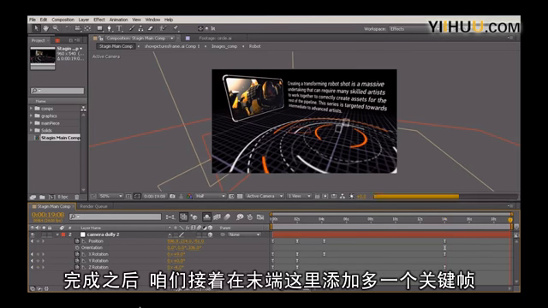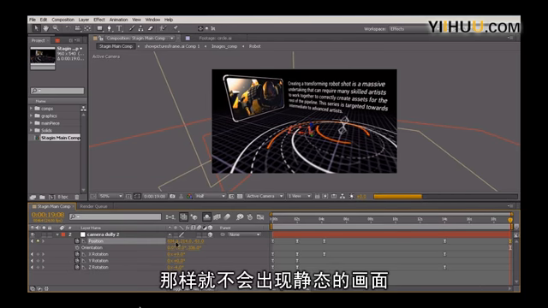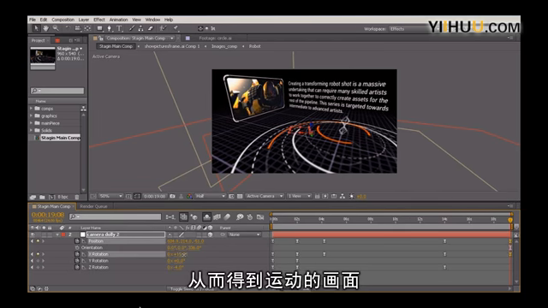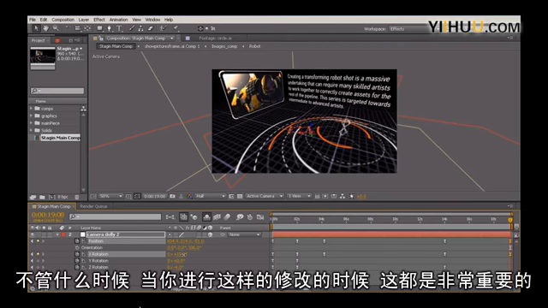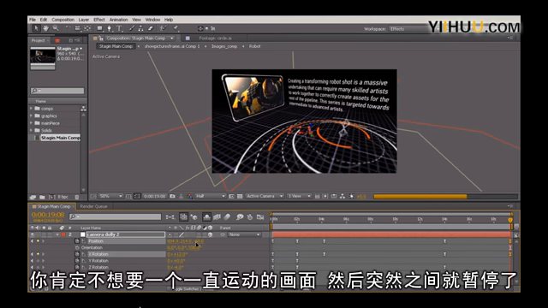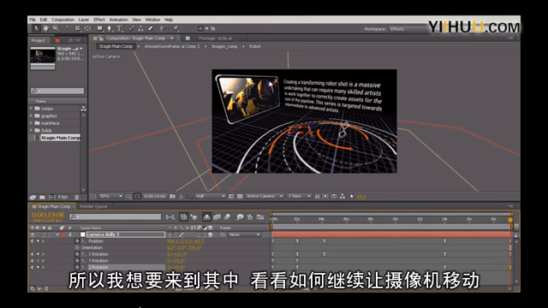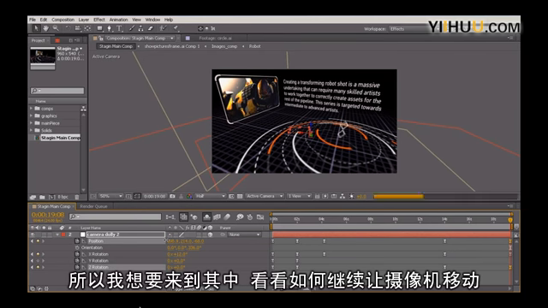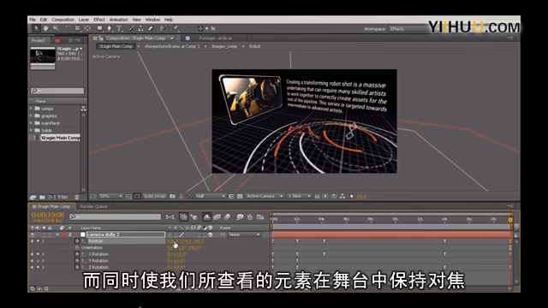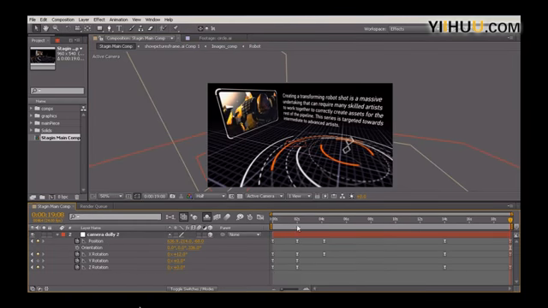And now to finish this off, let's just add one more keyframe here at the end so we do not have a static hold. So let's give ourselves a little bit of a moving hold. And this is important whenever doing these kind of modifications. I really do not like having things moving and then coming to a complete and sudden stop. So I always like to come in and see how we can continue keeping the camera moving while keeping the staging that we want for the focusing, or to focus on the element that we're looking at. Okay, so this is pretty good.